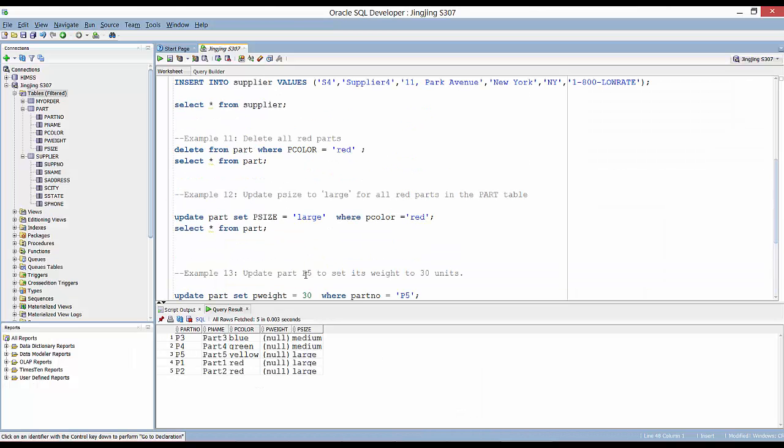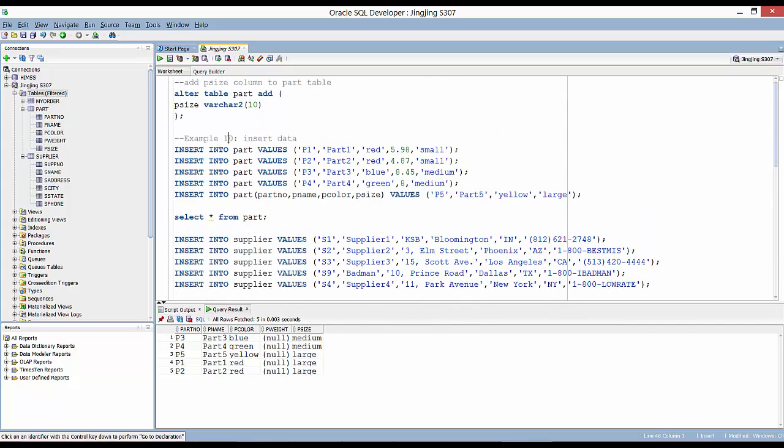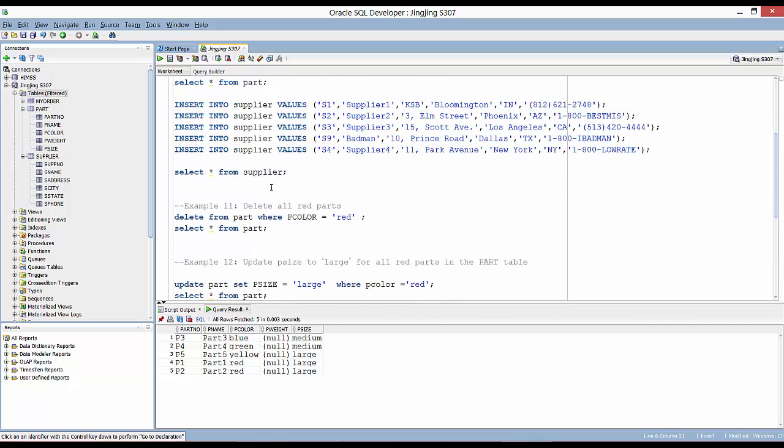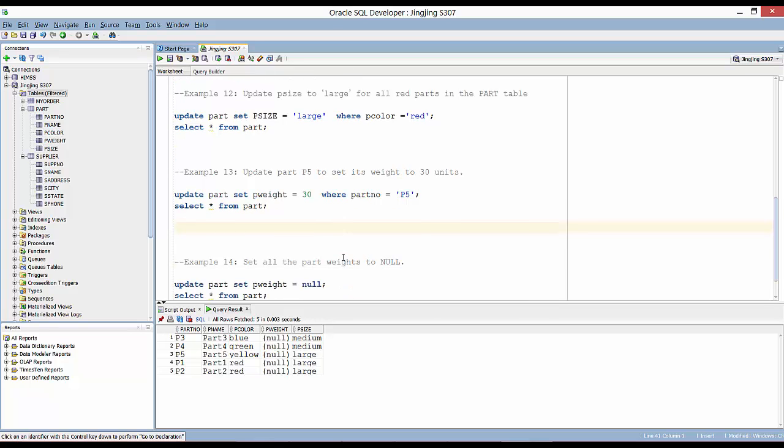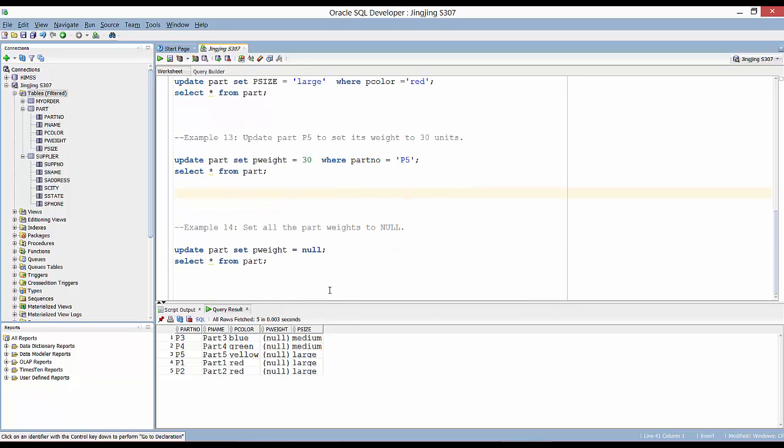You can see that in example 10 we practiced insert, in example 11 we practiced delete, and in examples 12, 13, and 14 we practiced update. All these 3 commands are DML commands, and all 3 of them are pretty straightforward to use, and they manipulate the data in your table.